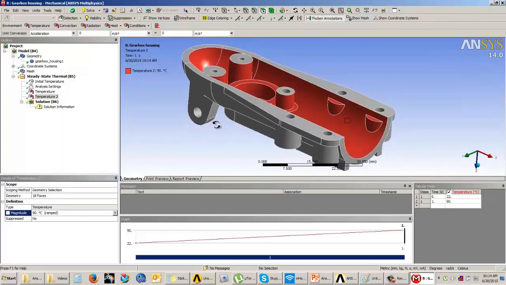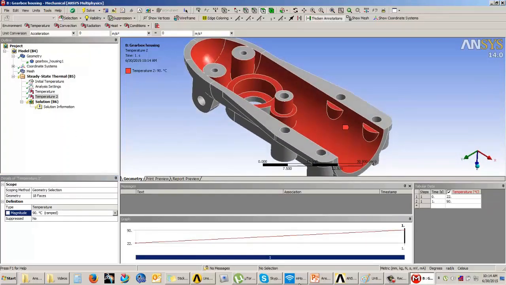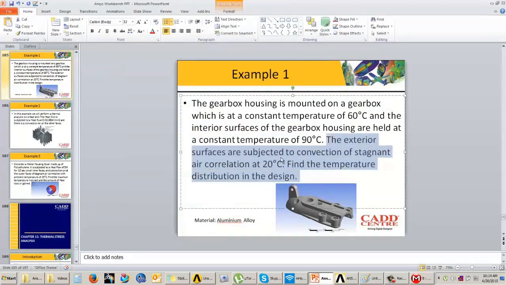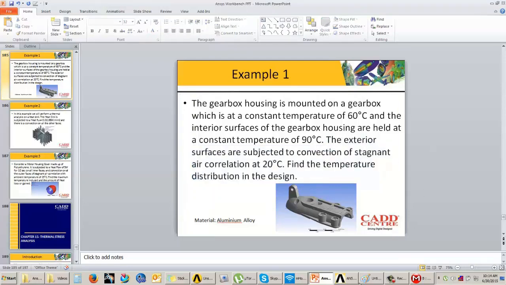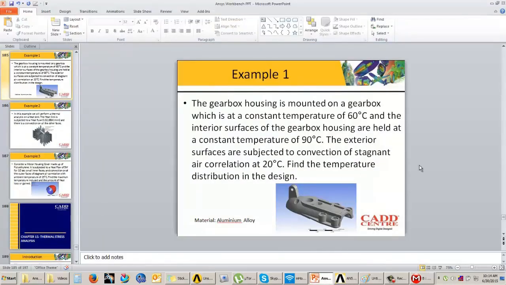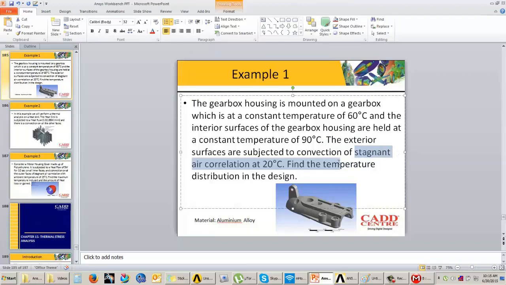Now once that is done, it is also said over here that the exterior surfaces are subjected to a convection of stagnant air. So what does this statement mean? If you notice in the problem, they have not mentioned the film coefficient, they have only said what is the condition in the exterior. The exterior condition is that of stagnant air.